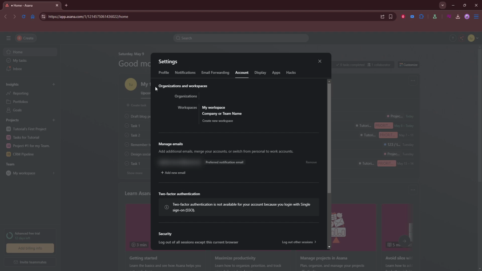Finally, confirm the deletion only if you're sure the workspace is no longer needed. Read any prompts carefully. Asana will typically warn you about the permanent nature of this action. Take a final pause to double check the workspace name and contents, then confirm to complete the deletion. And that's it. You've safely removed an unneeded workspace while minimizing risk and keeping your team informed.